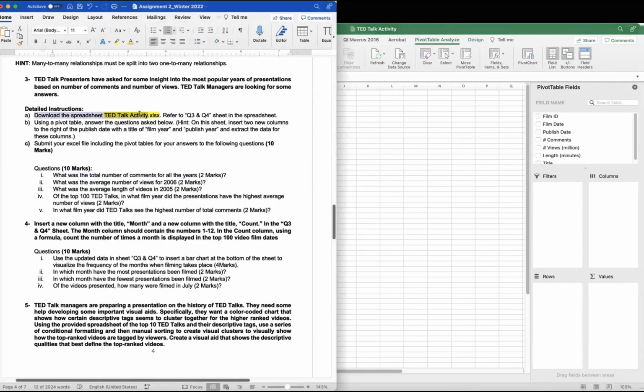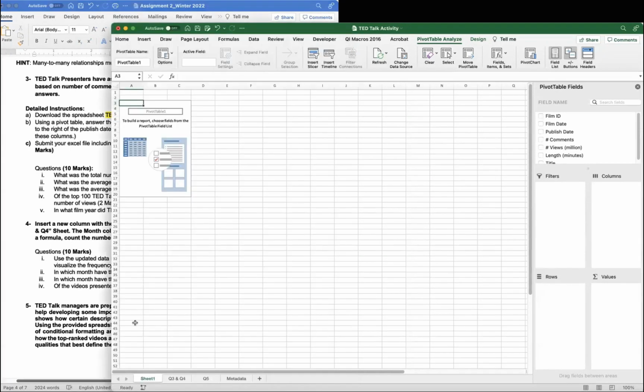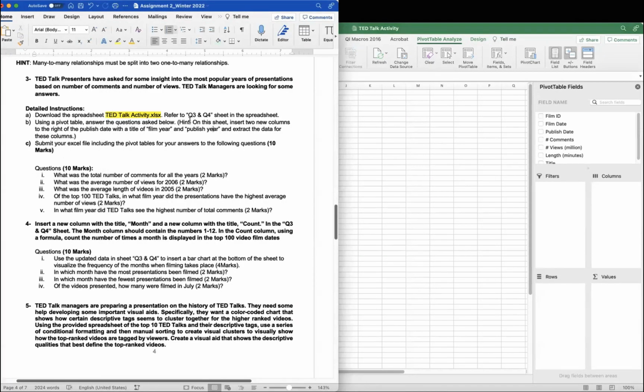Actually, let me go back here. Download the insert pivot table. Hint on this sheet: inserted 2 new columns to the right of the published date. Just making sure we didn't miss anything. Film year and extract the data from these columns. Okay, fine. So I'm just going to explain to you what they're saying here.